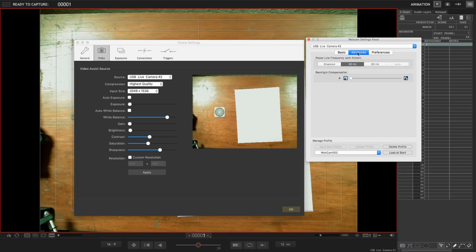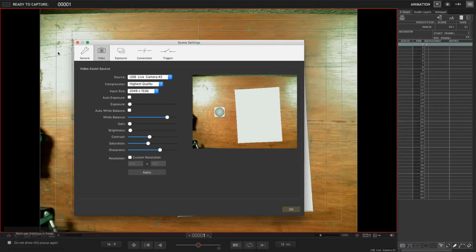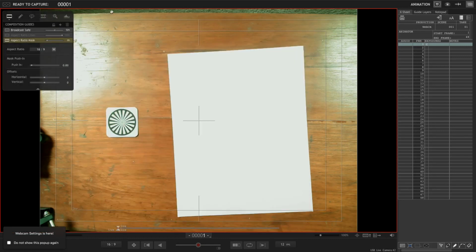And here we also have advanced functions, which control things like the power line frequency, which also can reduce flicker. So if you're getting flicker from your web camera, you might want to control these. See, it even says anti-flicker. And then, of course, backlight compensation, which you probably don't even need to deal with. Leave it at its lowest settings while you're shooting. And then preferences, of course, that type of stuff. Now let's do apply here. Just make sure it's set. I'm going to close that out. I'm going to close this out.